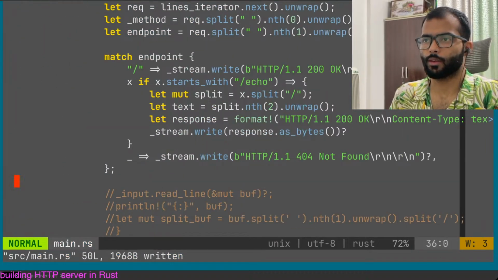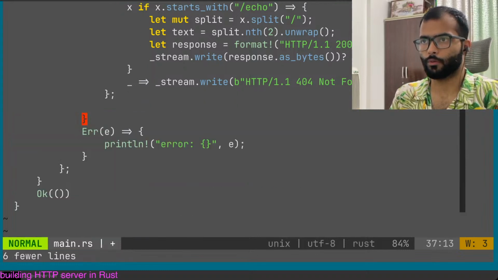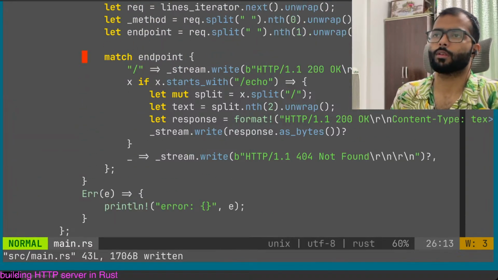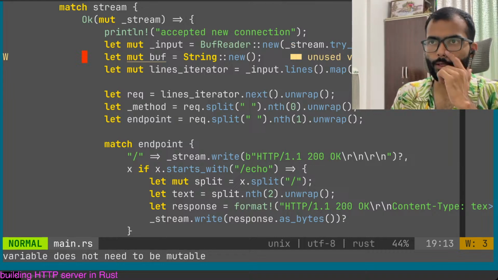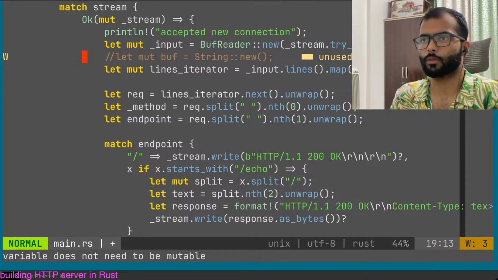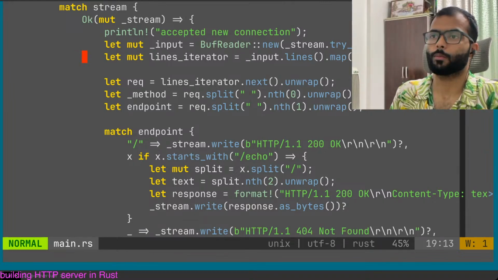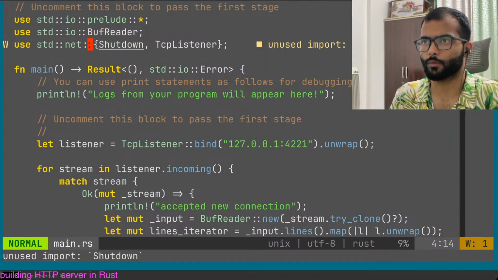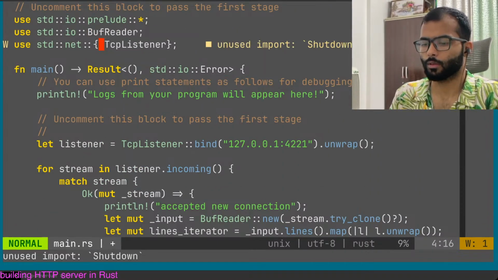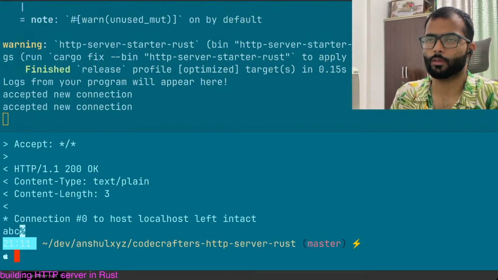All right, so we have moved away from our previous solution, and we don't need the buffer anymore. We'll still keep this around. Perfect. I still have a warning. Let's fix the warning. All right, no more warnings and no more errors. Perfect.